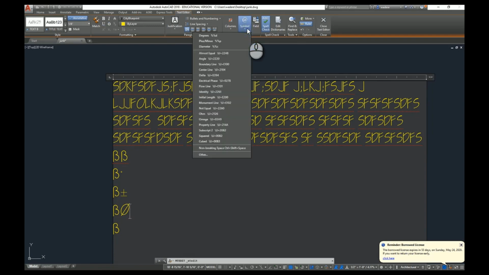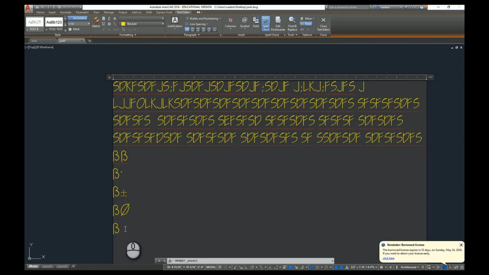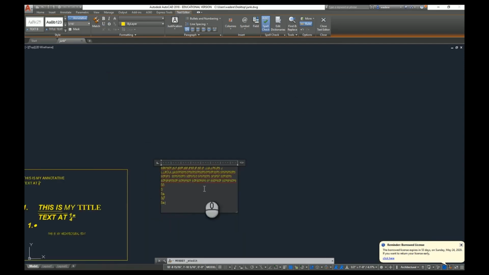You can also use the key commands, like on plus minus. Instead of going up there, I typically type in %%P and it does the plus minus for me. For me, that is faster than going up there and picking it from the menu.